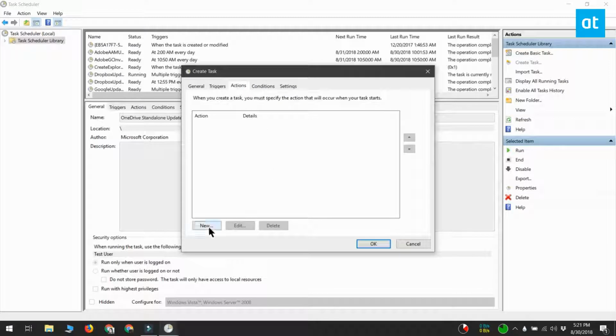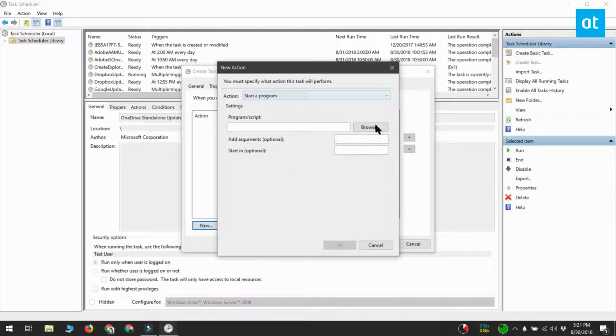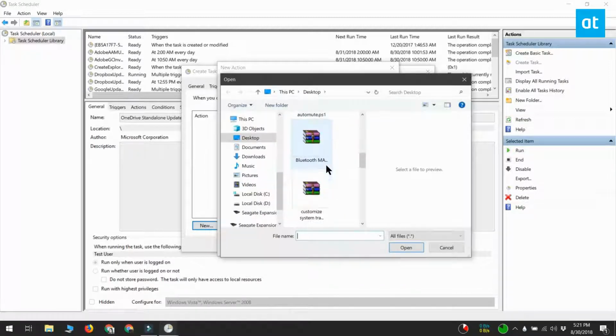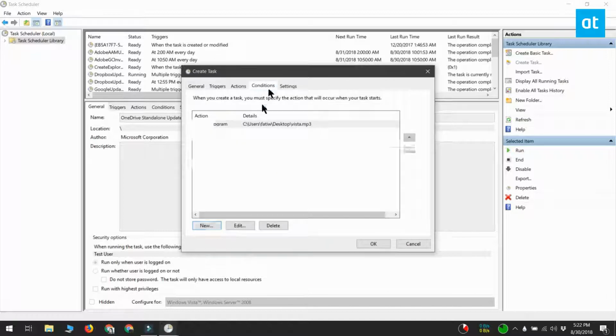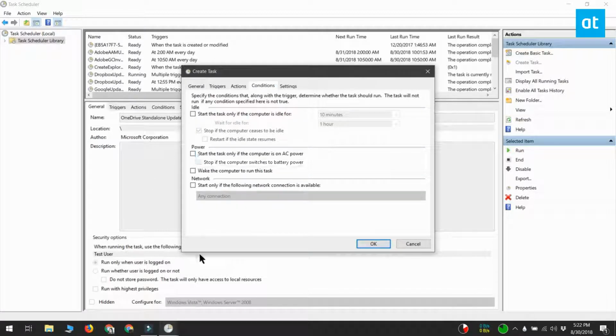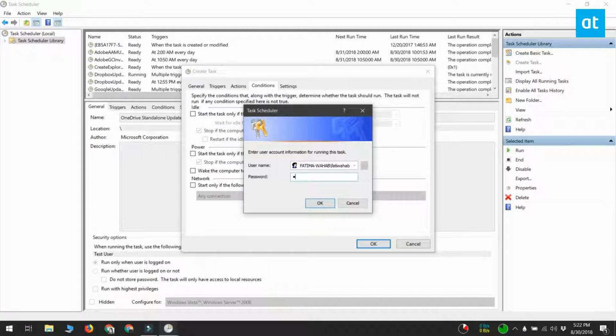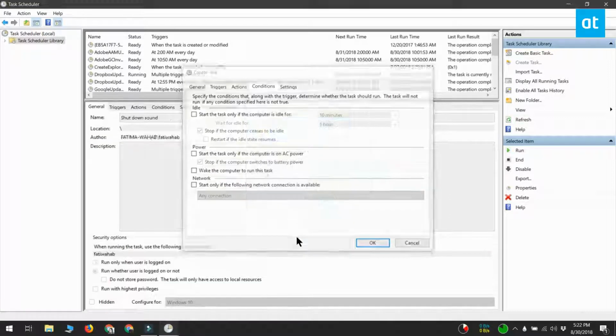On the New Action window, select the sound file that you want to play when the system shuts down. Go to the Conditions tab and disable the Start the task only if the computer is on AC power. Click OK, and again you're going to be prompted to enter the password for your account to create the task. Once it's done, Windows 10 will play a sound when your system shuts down.